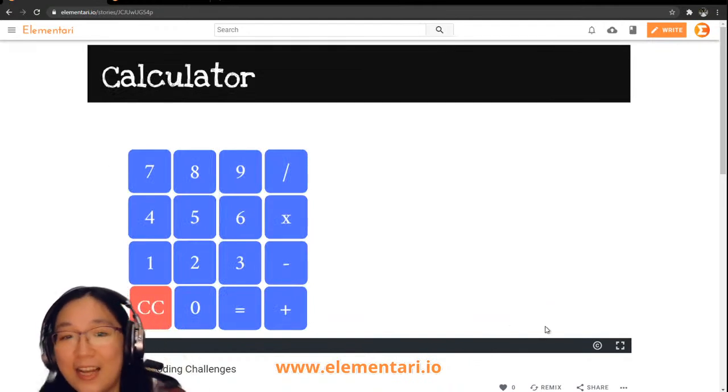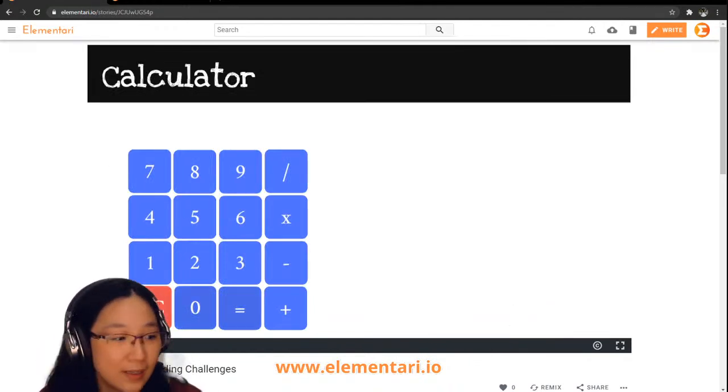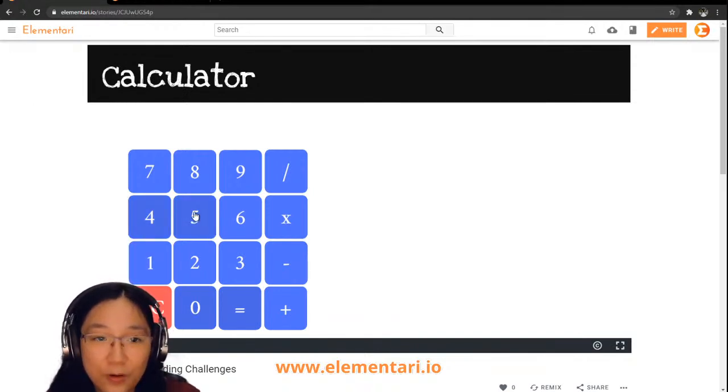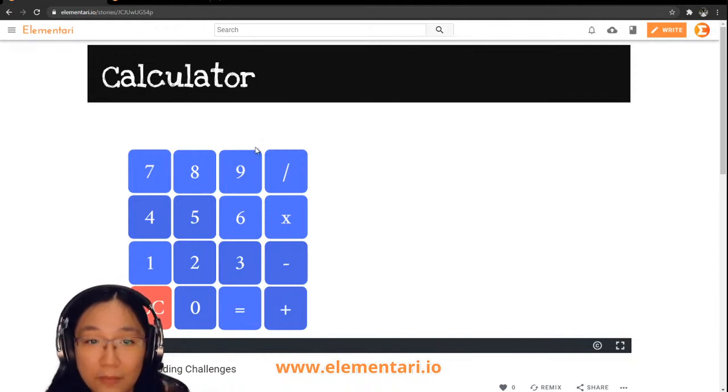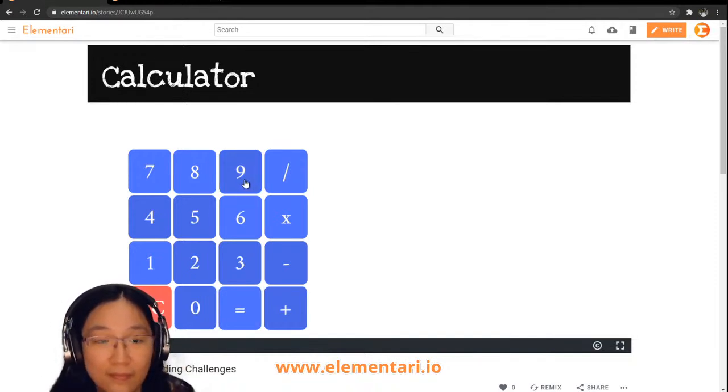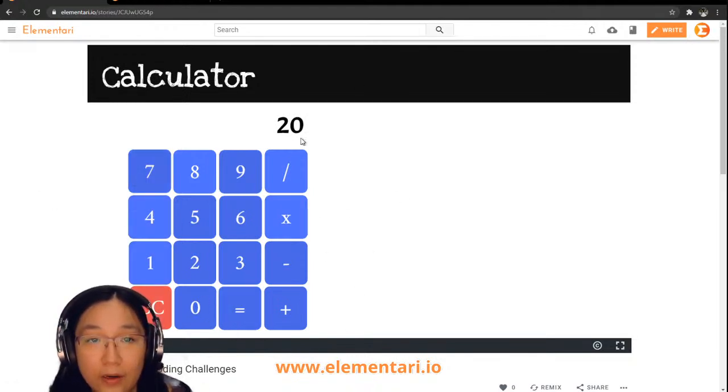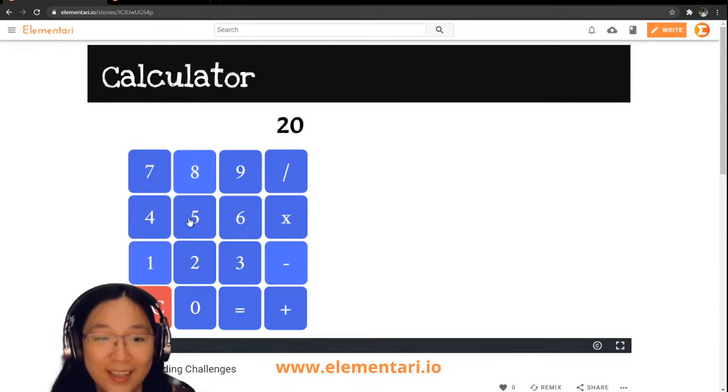And the last one is actually going to be a calculator. I want you to take a look at this calculator, and it's going to work just like a calculator. You can do 5 plus 5 equals... Okay, I can clear it. Give me something else. 5 times 4. So it works just like a calculator, and basically you can code your own calculator using variables.